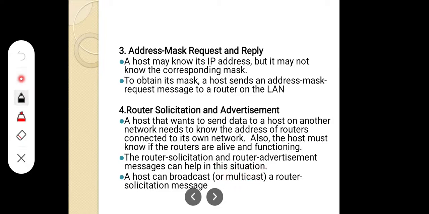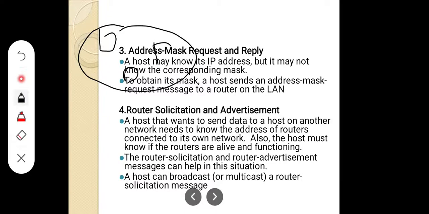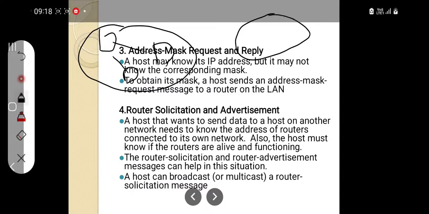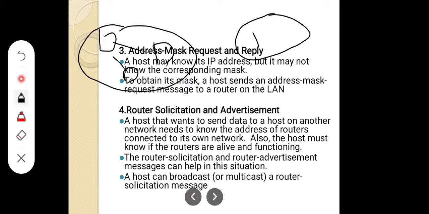Okay, that means here we have a node, or a host. This host is under this network, and the network has many hosts connected like this. He wants to connect to another host in another network. For connecting these two networks, we have many routers.